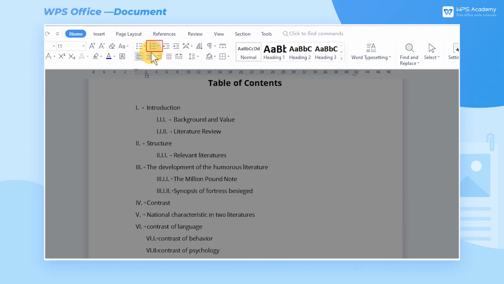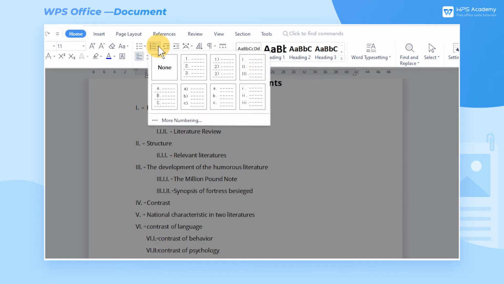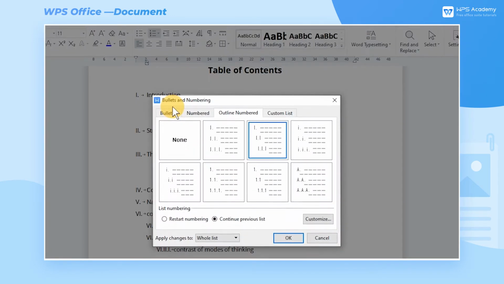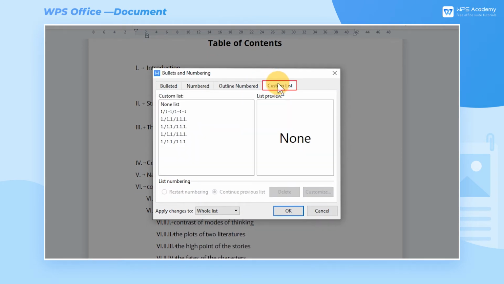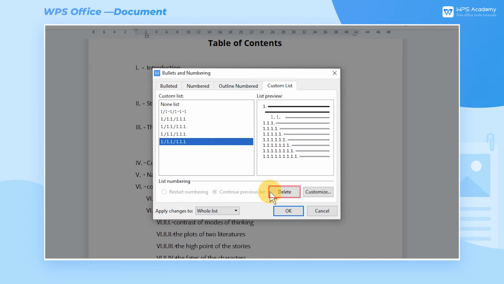Click the numbering drop-down button in the Home tab, and then click More Numbering to pop up a dialog box. In the Custom List tab, we can see all the custom numbering styles we set on the left. If you want to delete a custom numbering style, select the style and click the Delete button.